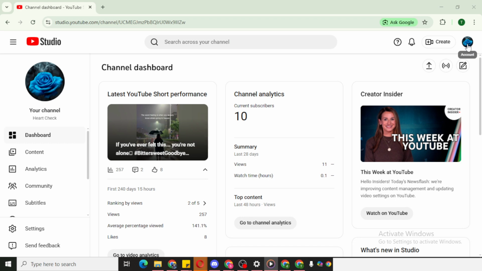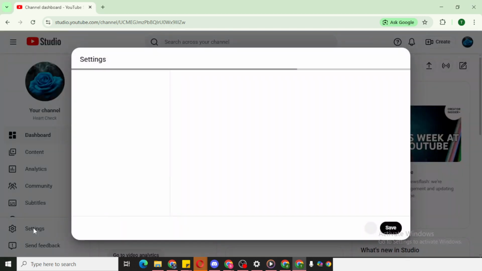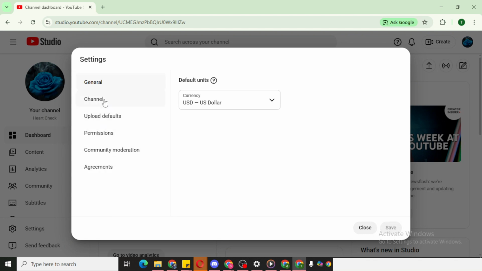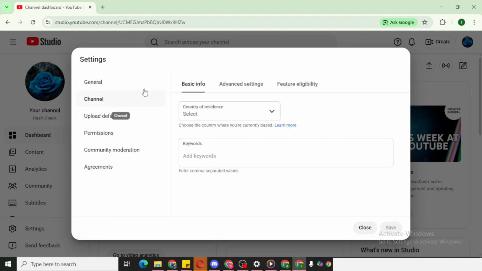Inside YouTube Studio, look to the bottom left and click Settings. In the Settings window, select Channel, then go to the Advanced Settings tab. Scroll until you see the option to link an account. Click the Link Account button.